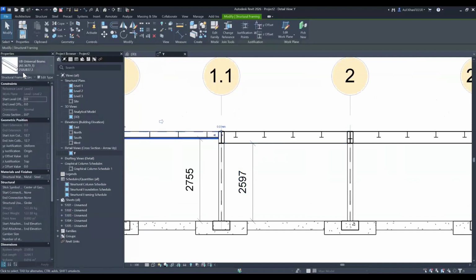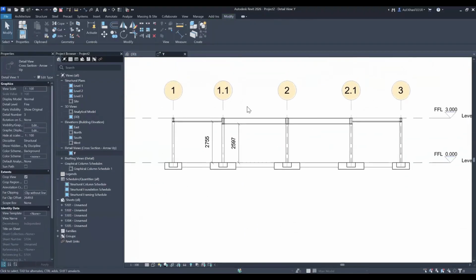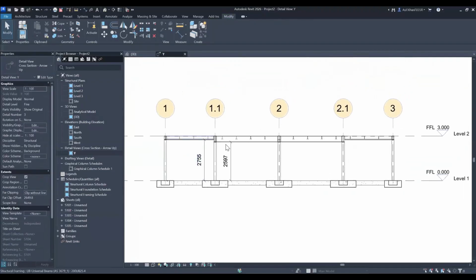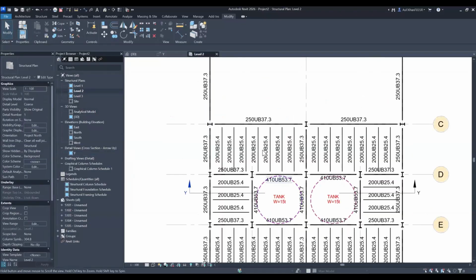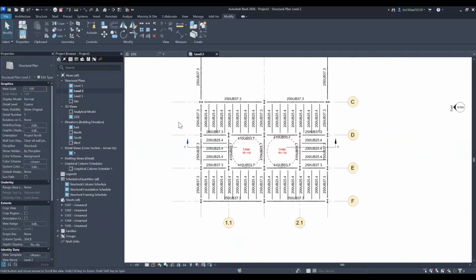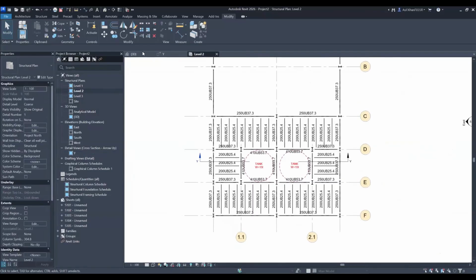On the other side is 250 UV. So information is not only flowing through the tables and the tags, it's also coming to my 2D drawing, my 3D, my plan view, my elevation, every single part where the change is made. So this is an intelligent information management system.